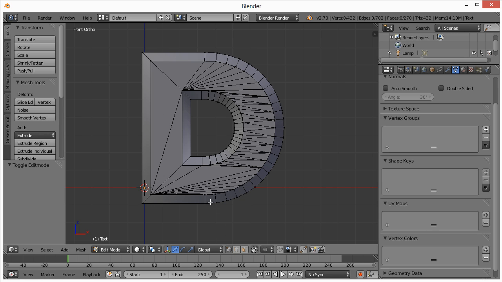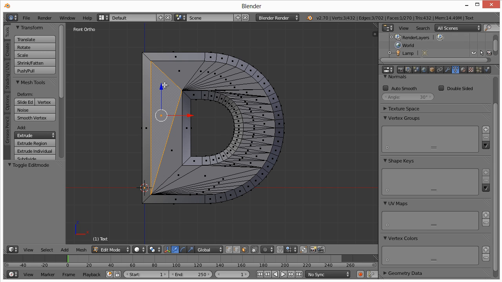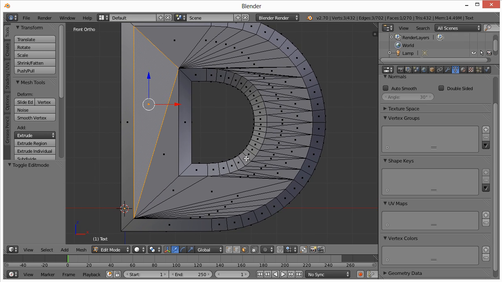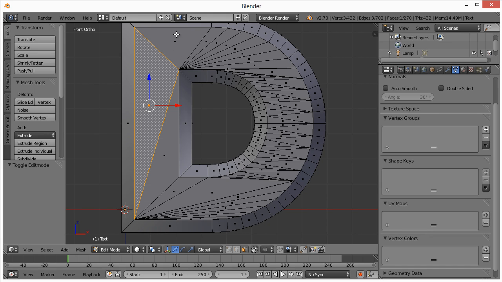You have your vertices, where you can select by right-clicking the individual vertices. You have the edge mode right here. You can select edges, and then you have faces. All right, so what we want to do is select all of the faces that make up this portion right here. If you use a different letter, same thing applies.